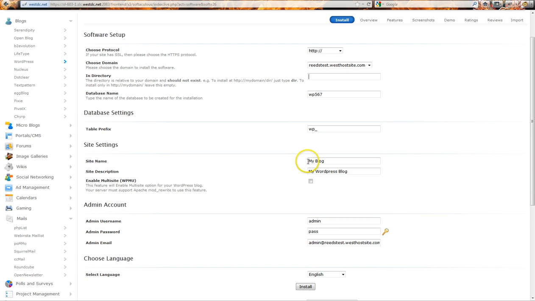For the site name, this is simply what I want to show up in the title bar of my browser. You can change this to anything you like, and it may contain any characters that you like. The site description is just that, a simple description of the website.